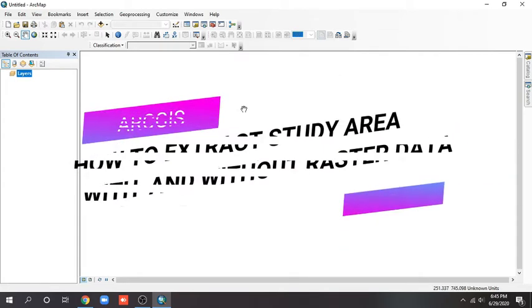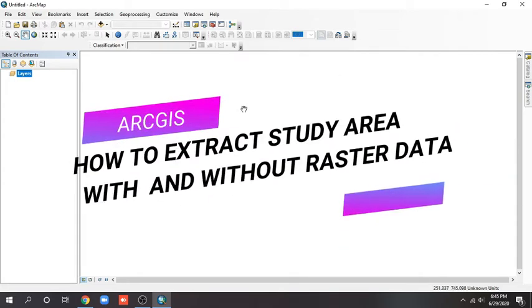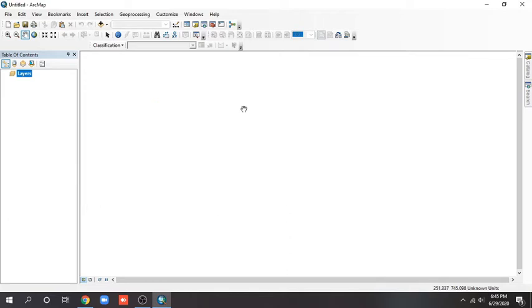Hello guys, today we will learn some basic ArcGIS functions. Firstly, I am going to show you how to simply export the shapefile of a study area without any alien features.